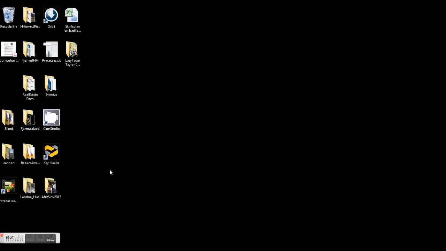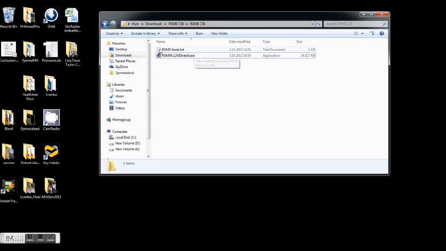Welcome to this tutorial. I'm going to show you how to put the Real Smart Motion Blur into After Effects without the watermarks. Go to the description link and download the file, and you should have something like this, the serial and the installer. Open the installer up and keep going.